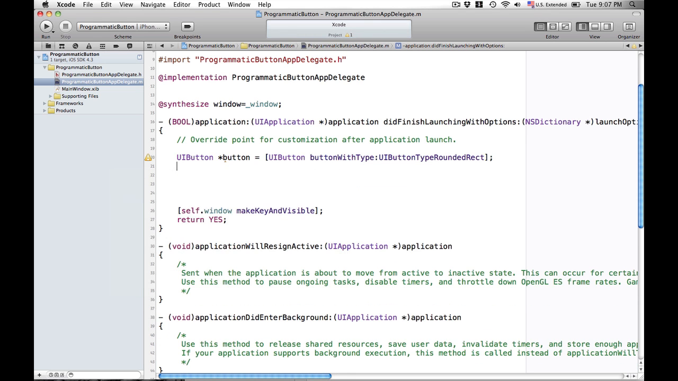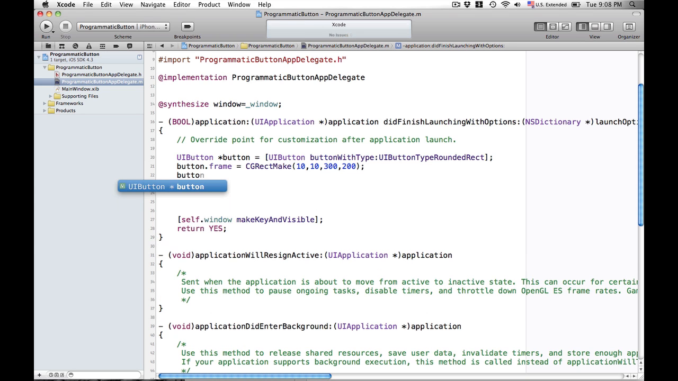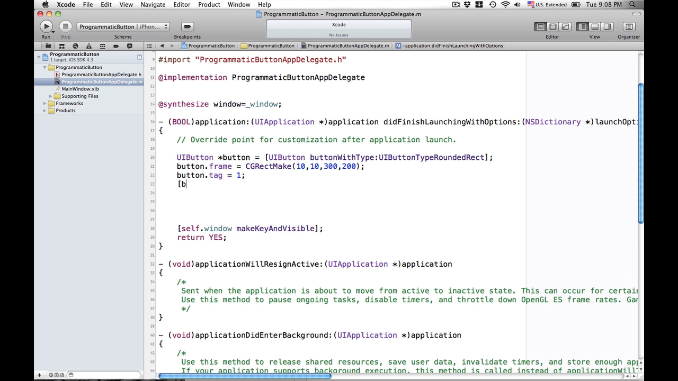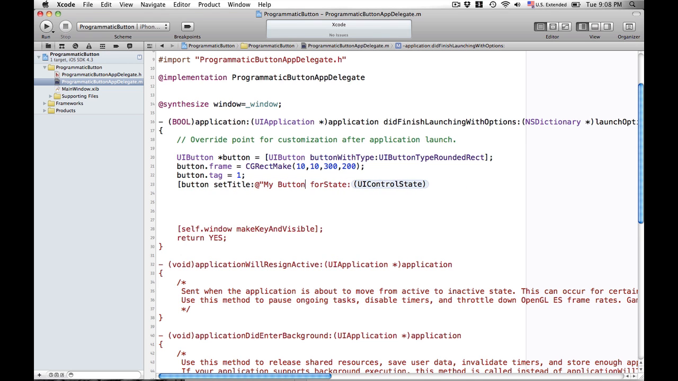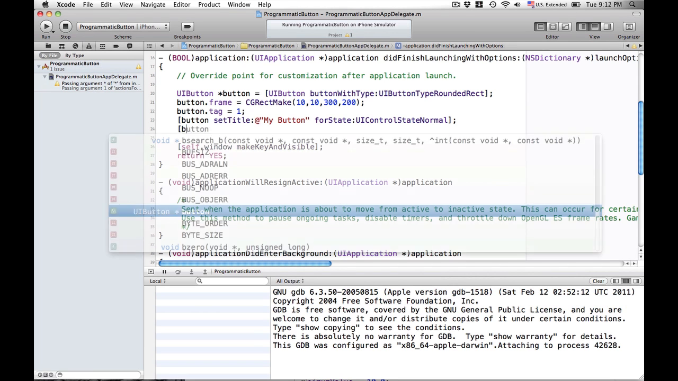Okay, let's go ahead and set some of the properties. So we need to set the frame, and we'll do CG rect make, set our X offset and Y positioning. Then we'll make the button 300 width by 200 high. We'll add a button tag. And then we're going to set the title to it. We'll just call it My Button. And for state, we'll just have it be for UI control state normal, which is the normal view that you would see.